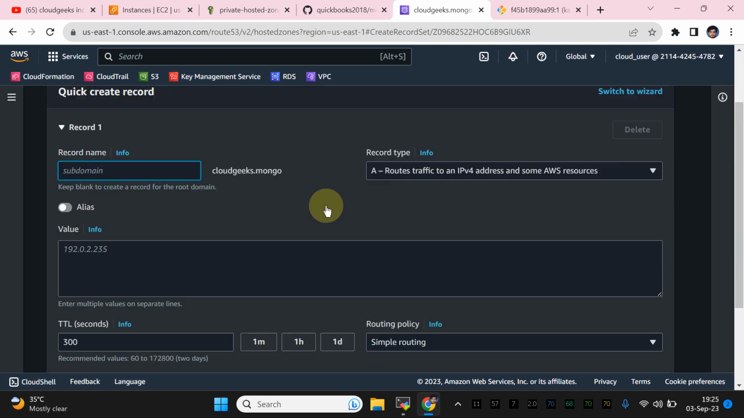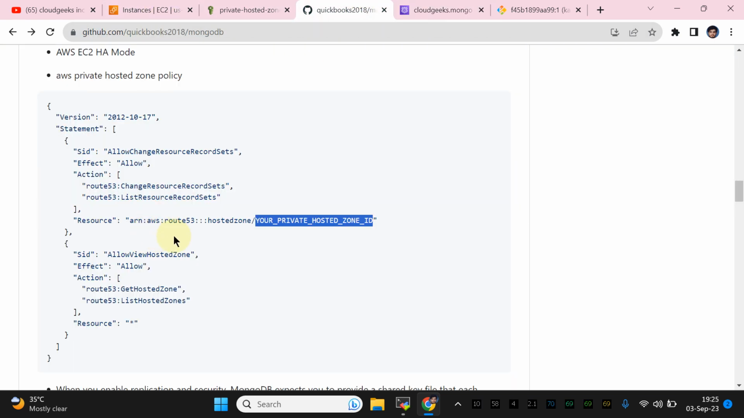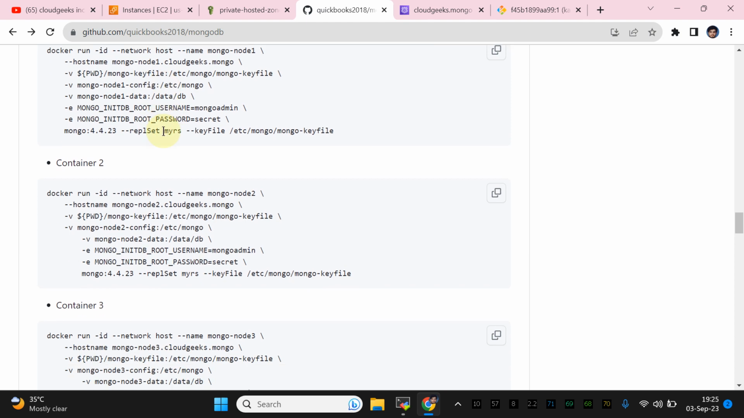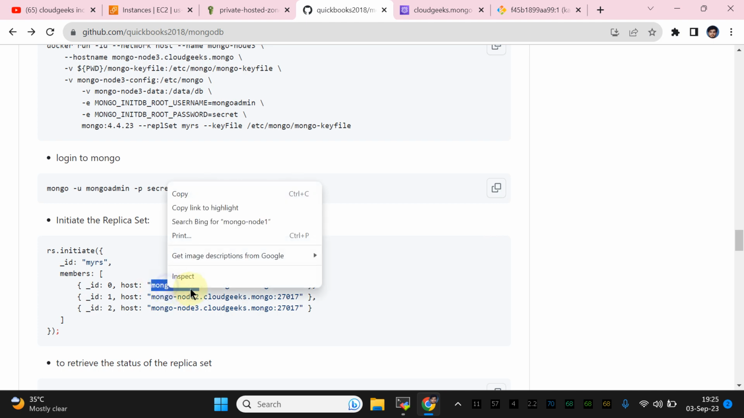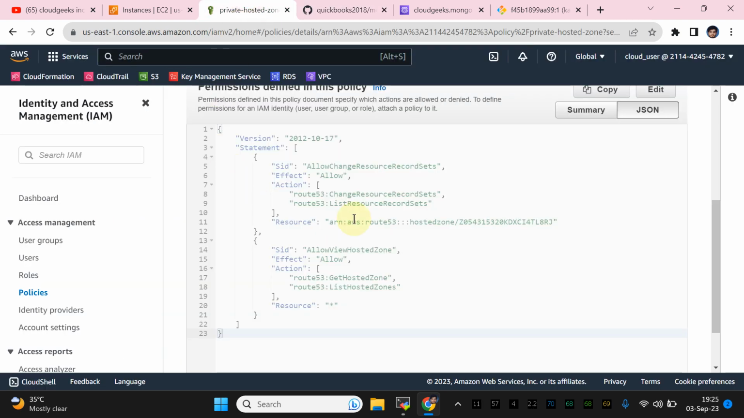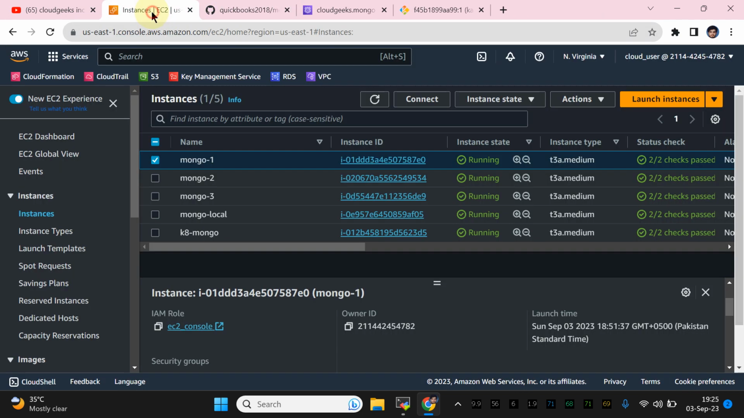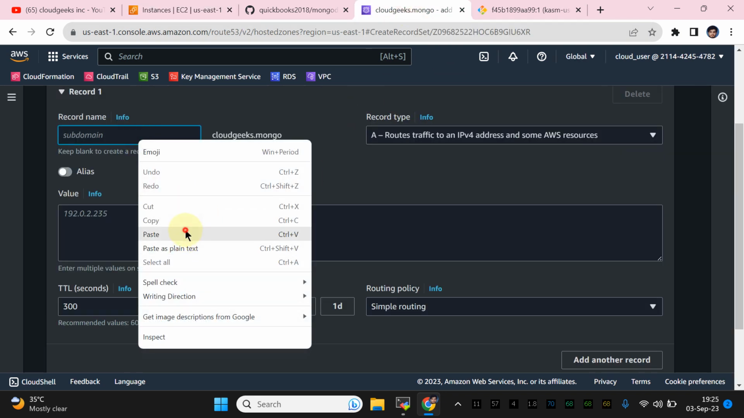I'm going to create 3 records here. The policy we have already attached, I already showed you. So the records are going to be this one. Simply copy this first part here, right? Just like you make an entry for your DNS. What it does is the DNS resolution. So I'm going to navigate here and paste it, right?